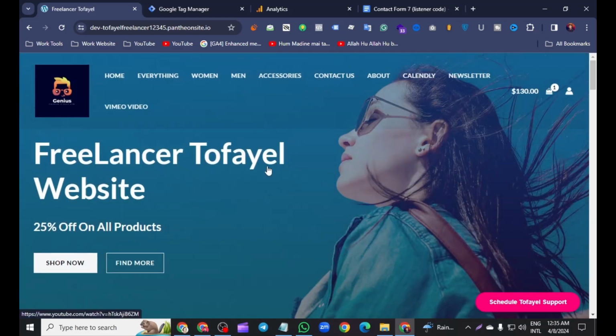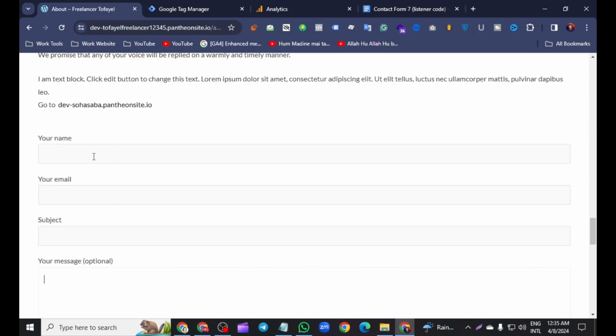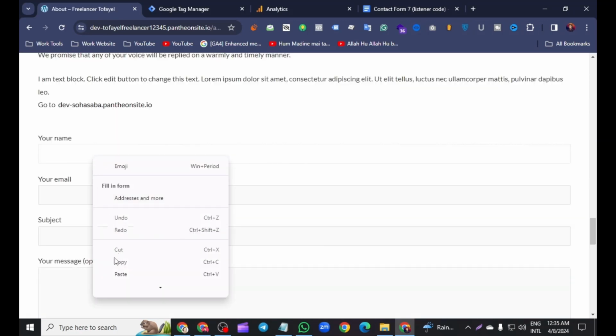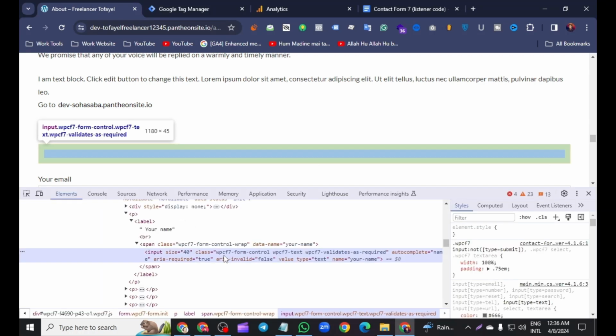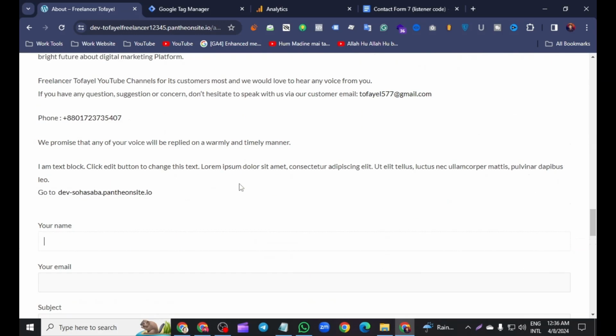First of all, we can see that this is our website, and we just go to the Contact Form 7. That is a Contact Form 7 form. So just check that. Go to the inspect options and look at that. That is a WPCF7 form. So we can track this.